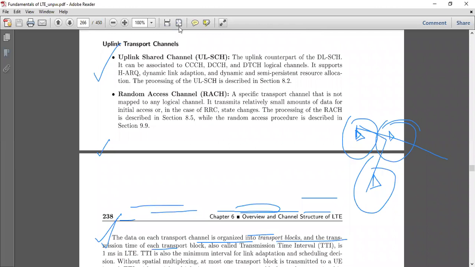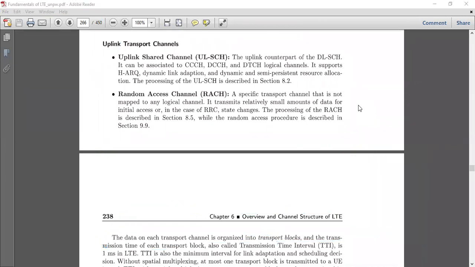Then what sort of uplink transport channels are we talking about? There are uplink shared channels. Whatever we spoke about earlier were downlink transport channels. Now there is something about the uplink transport channels also. So there is an uplink shared channel. What is this uplink shared channel? It is the counterpart of the downlink shared channel, as we discussed already.